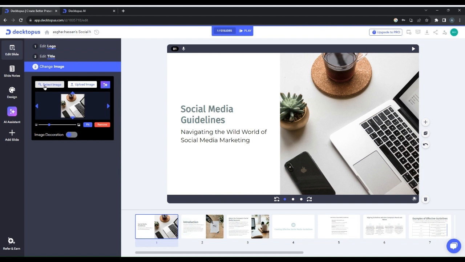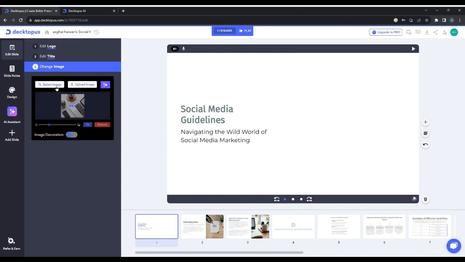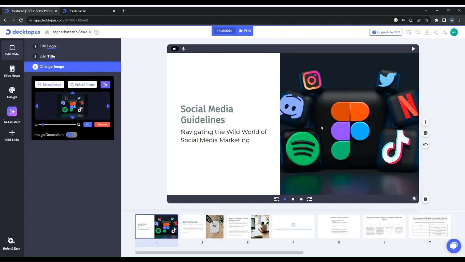I can change the image. I can either upload an image myself, or I can ask AI to generate or suggest an image, but I think this feature requires a pro membership, so I'm not sure if it's going to generate an image for me, but it's doing something in the background. Oh, so it did. It made an image for me which is relevant to what I am talking about, which was social media guidelines.